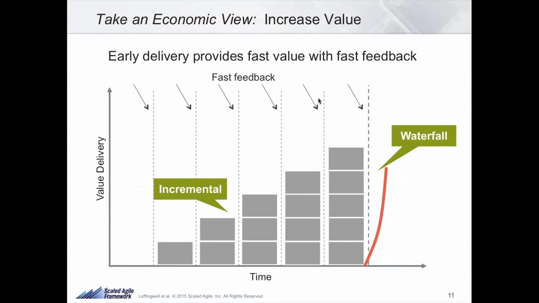And as we provide that value, each of those small boxes delivers a little gray chunk of value here on the y-axis. But that box doesn't leave when you go to the next iteration or program increment. That box stays.